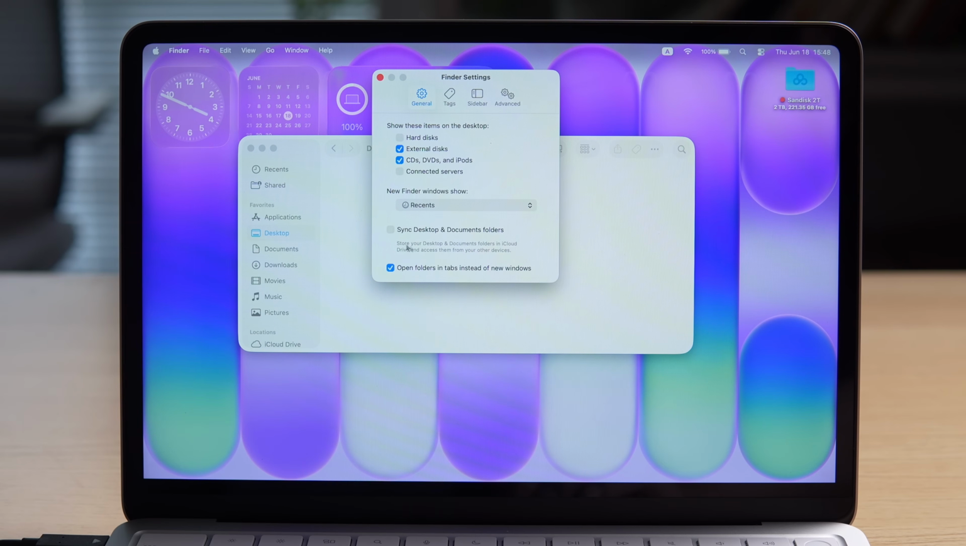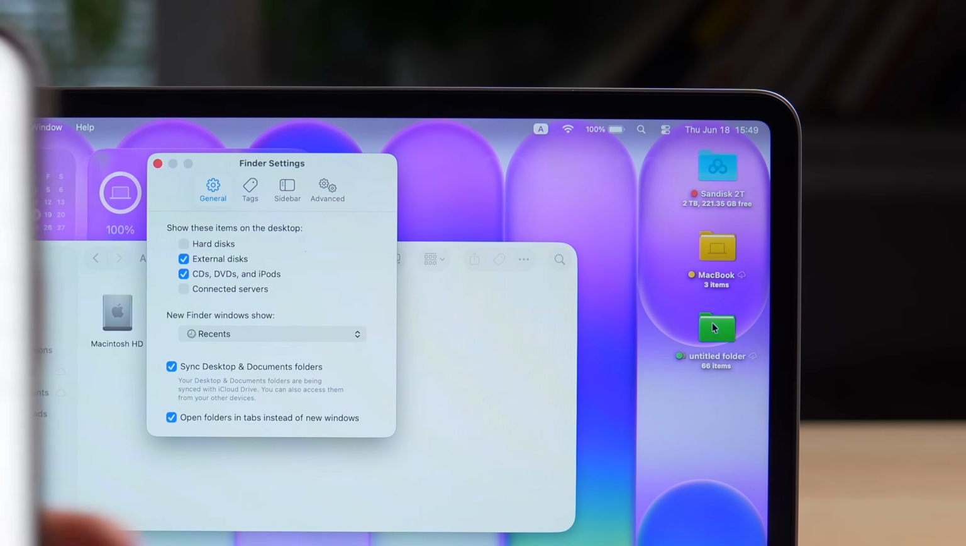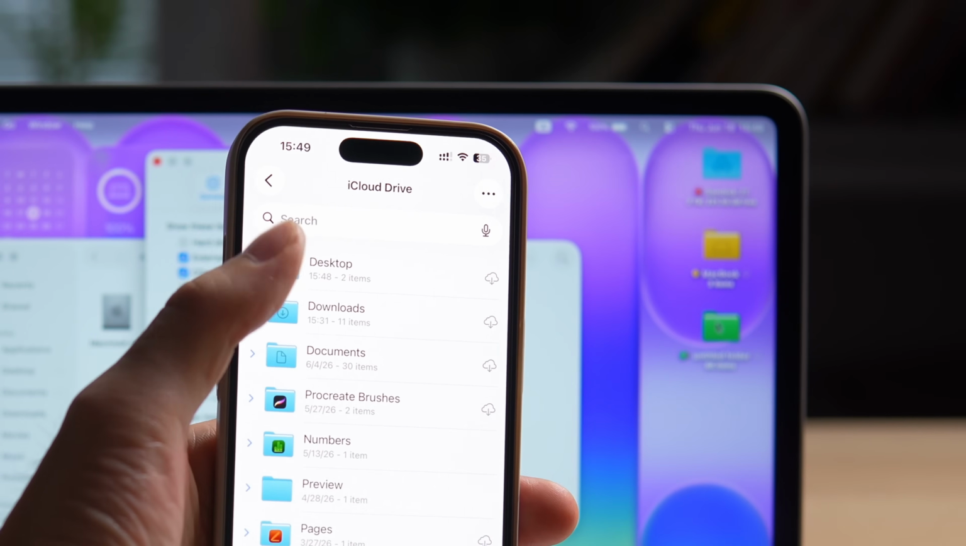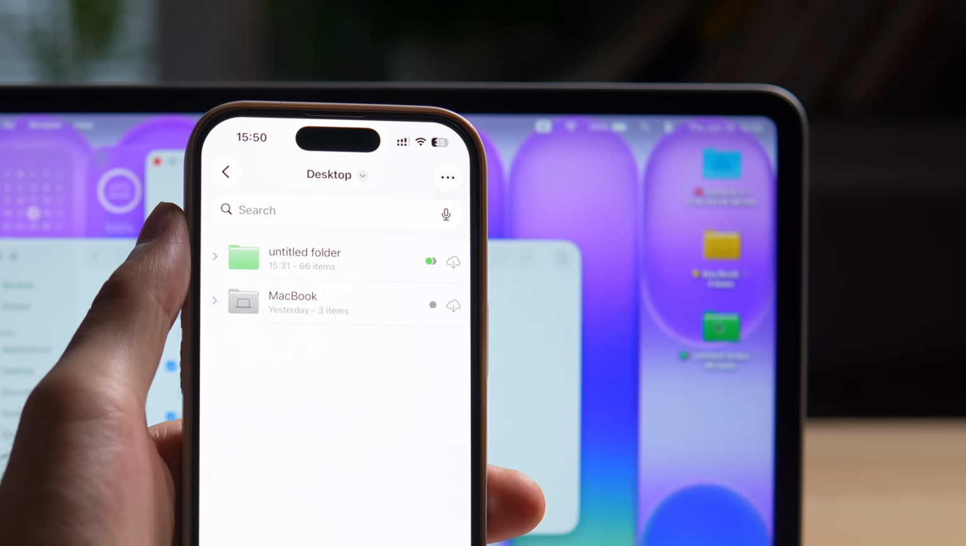Keep in mind that if you enable desktop and documents folder syncing, your desktop files will also appear on other devices signed into the same Apple account, such as your iPhone.